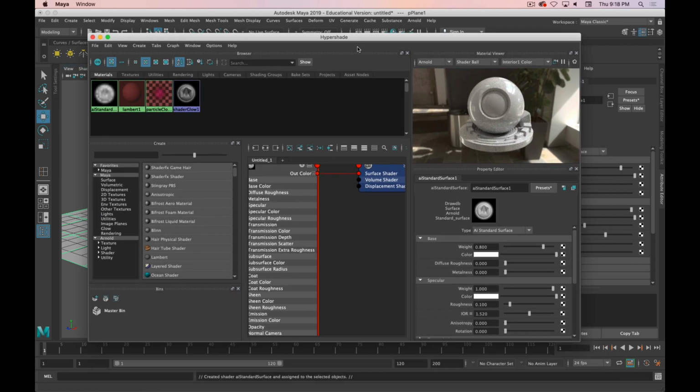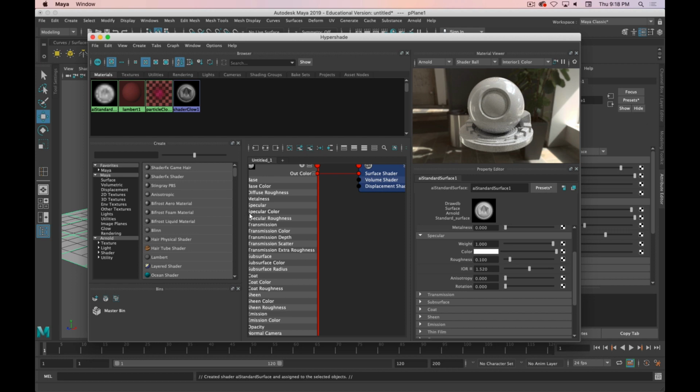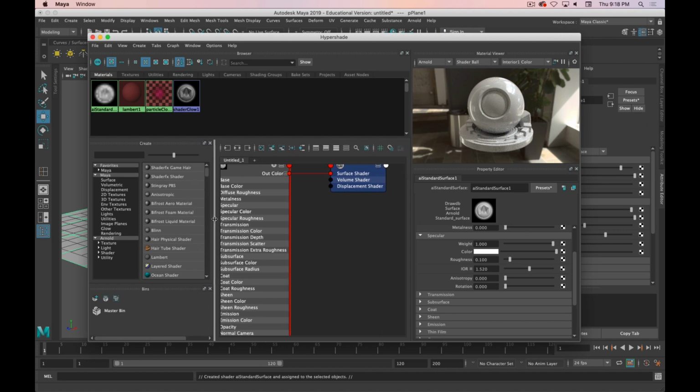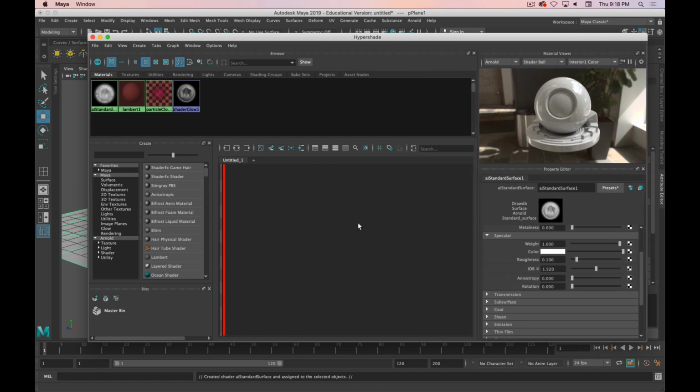So with our standard surface, we've got all of our properties here. I'm going to adjust the size of this area here, try to give myself some space to work. We will be working in this node editor here, the graph editor.